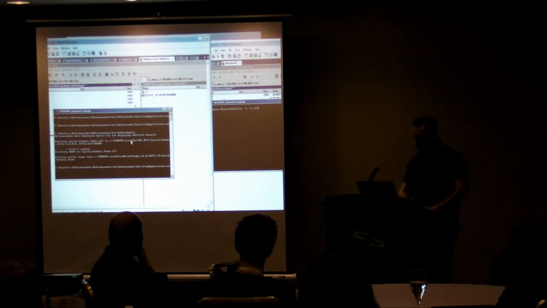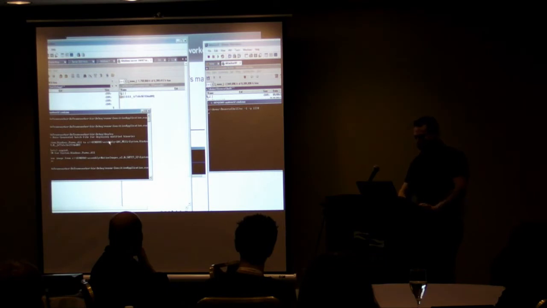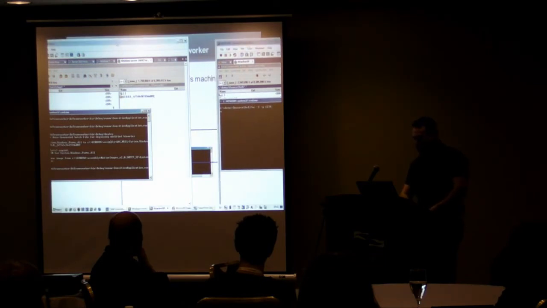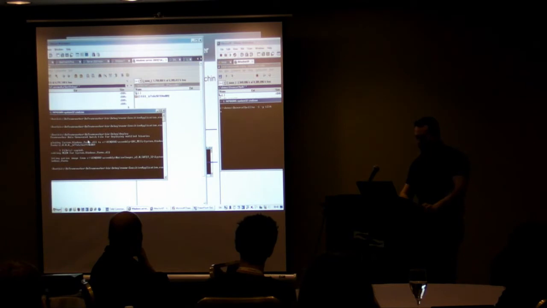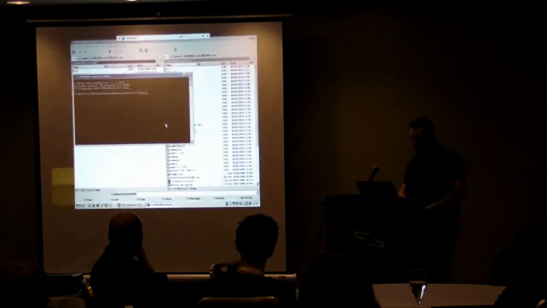So if everything works as expected, when I execute this one, we'll see that the reverse shell will be opened on the right side. And let's see if everything is okay. And yeah, I have a reverse shell, right? So let's see that it is okay.